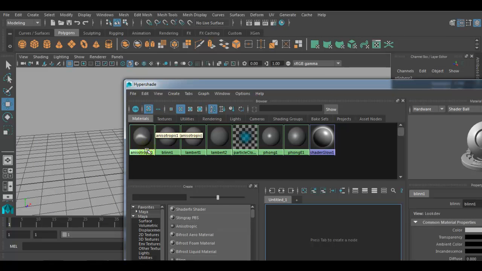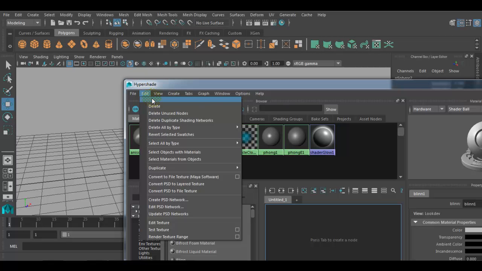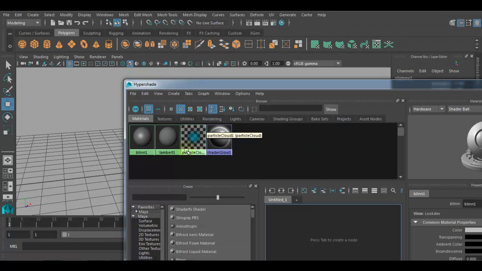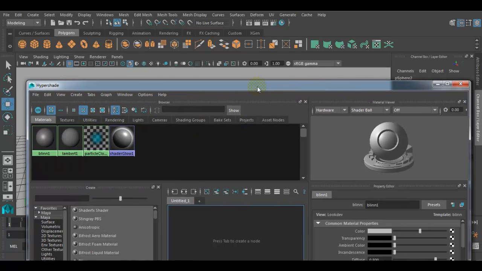So if you're working on any kind of complex scene and later on you delete any object, the material information will still be there in hypershade, which can affect your scene. It can make it heavy. That information should be deleted. So you should go to edit and say delete unused nodes. It will delete all the nodes which are not applied on anything. So right now I have only Blinn material. So close it.